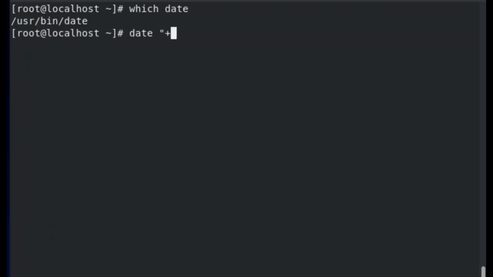Quotation mark plus, we're saying percentage Y, capital Y means put in the year, the full year, so all four numbers. And we're going to put in a backslash, and we're going to say percentage sign, and then we want the month, so percentage sign M, and then another backslash. And we're saying put in the day, so percentage sign lowercase d, right? And then we're going to separate those with a dash, and we're going to say backslash. Now, put in the hour, capital H, okay?